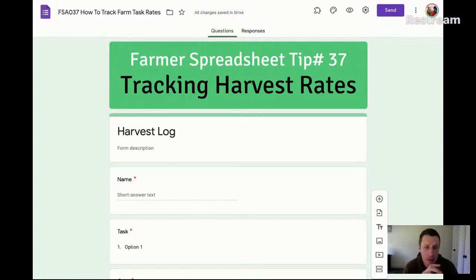Because one thing that spreadsheets don't like is when you enter stuff in all kinds of different ways. You spell carrots with 2 R's, you spell carrots with 1 R, you spell carrots with a couple T's, you spell carrots plural or singular. So having ways to tie your data together that's pretty standardized will really help your spreadsheets out. So the Google Form is a great way to do that.